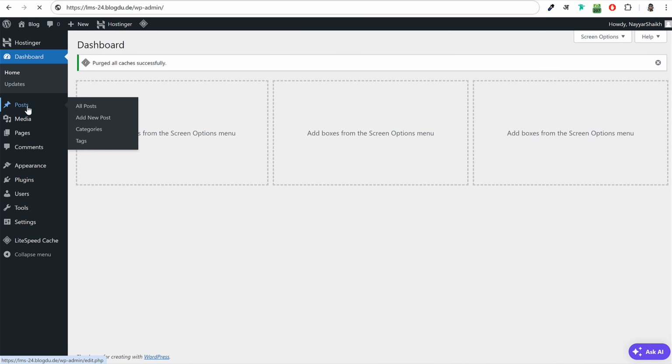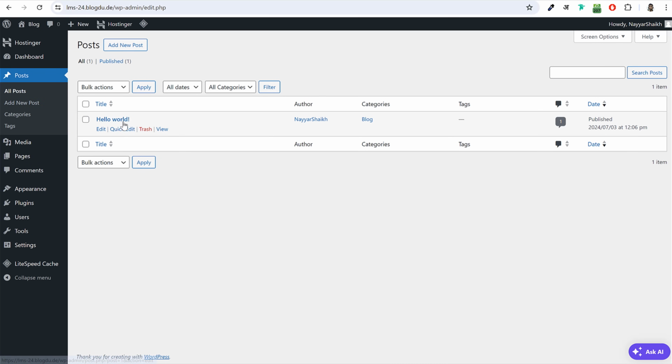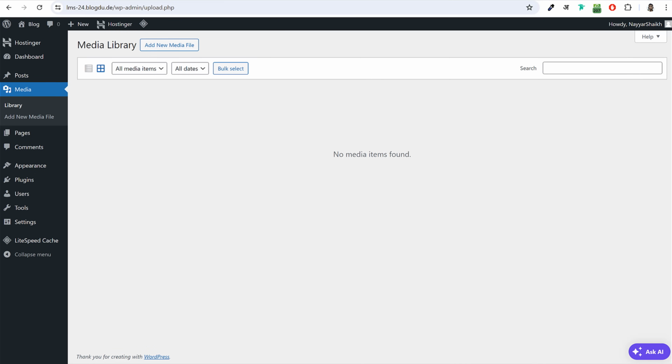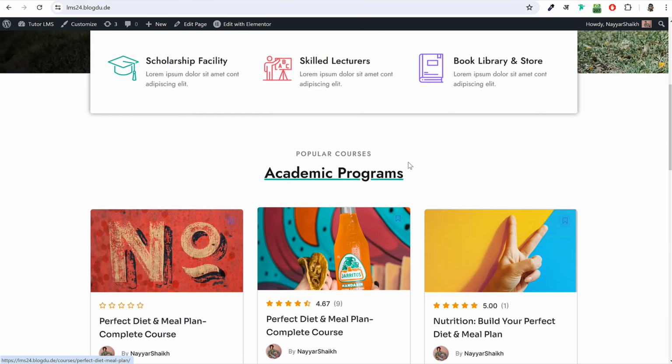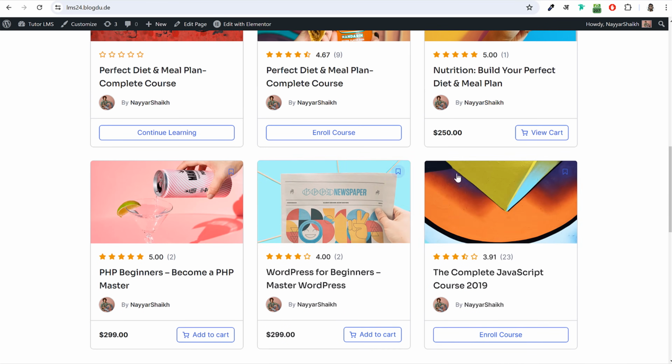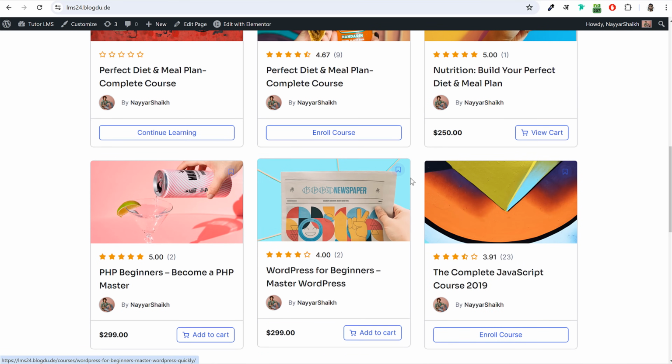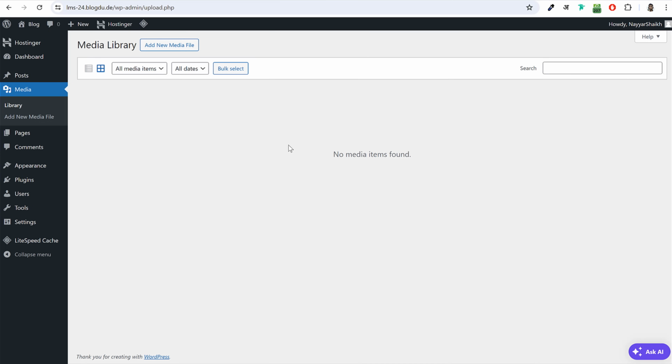Then at the left hand side, click on post. By default, you will see one blog post is already created for you. Hello world. Later on in the video, you can go ahead and create more blog posts. Now click on media. Now whatever media files you have uploaded on your website, these images and everything, you will see them over here. Not your course videos. Course videos will be at different place, but these things will be present over here.